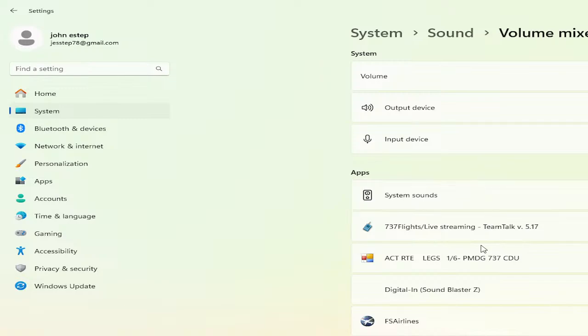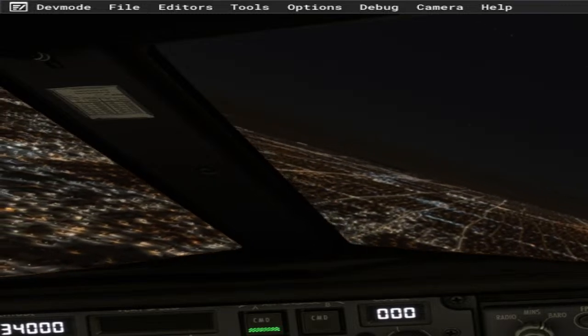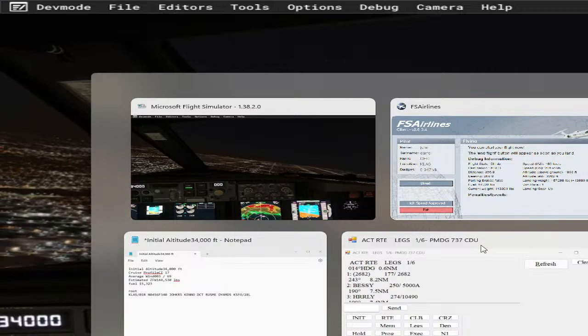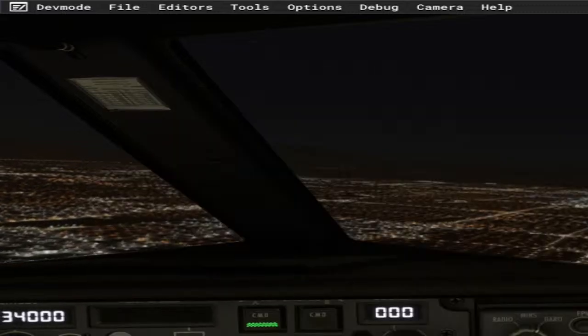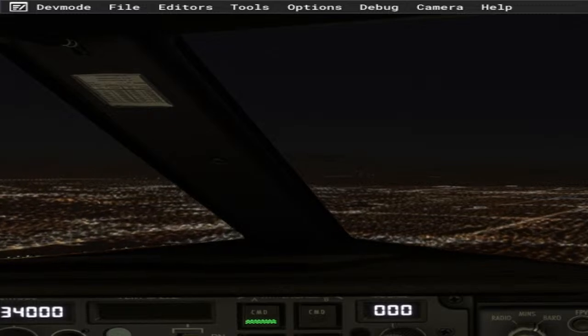Acceleration altitude. Okay. Alright, we got it on 10. That's good enough. Okay. Flaps 1. Bring our flaps in.